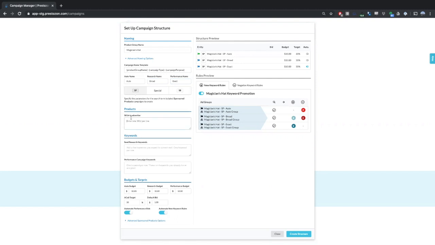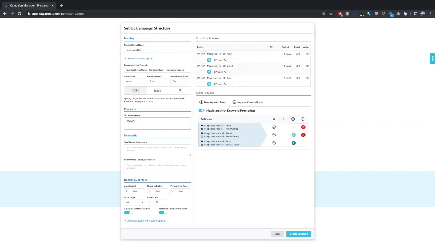I can then add in my SKUs, and as I add these in, you can look to the right and you can actually see the preview showing what we're going to be creating. So as I add a test SKU here, you can see that it's going to create one product ad. Note that it says SKUs to advertise here because this is a Seller Central account. If you're working in Vendor Central, then it will ask for ASINs. So just make sure that you're keeping an eye on which you're supposed to be entering in and which one you do. As you can see here, as I add another one, it now says 2 product ads.